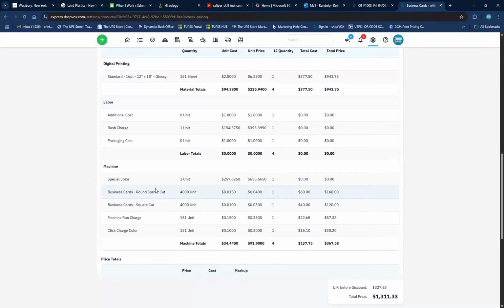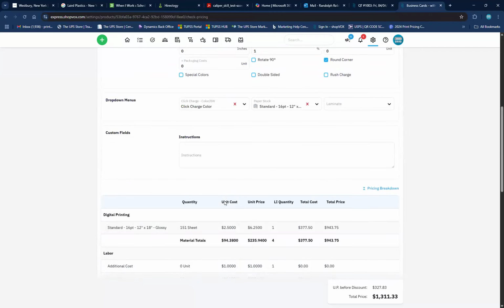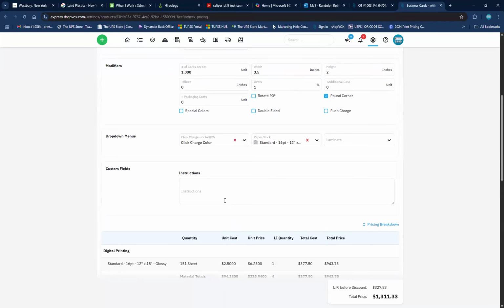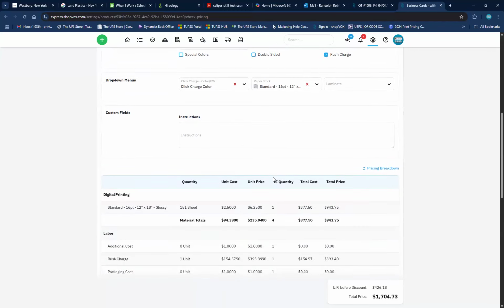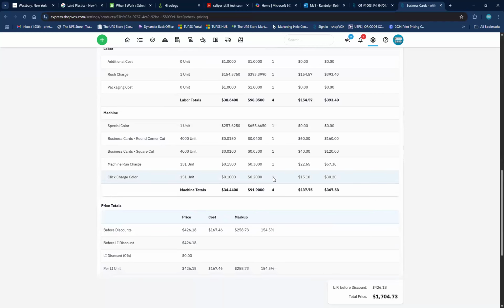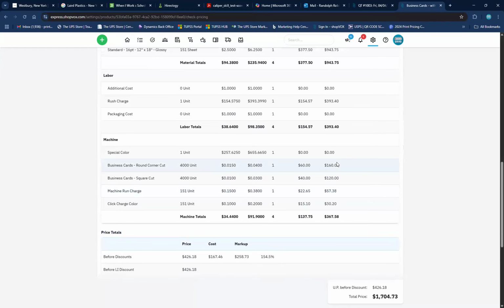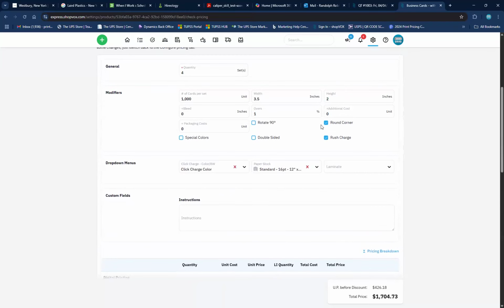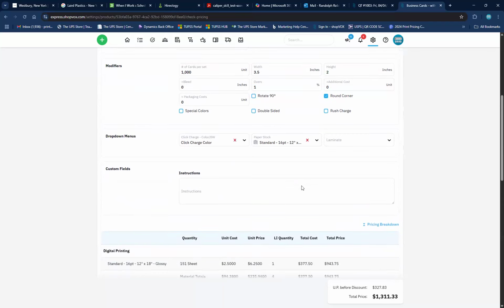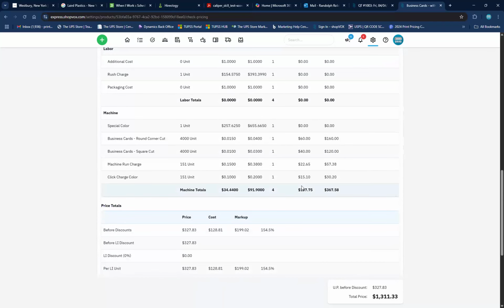And then special colors, we're not doing any special color. The click charge you have is rush charge. You have one rush charge that's added to it. That's 150, machine rush, which is not selected. I'm going to have to talk to our guy about this, because that rush charge should only be charging if it's selected. So I'm going to have him adjust this, because that should be $0.